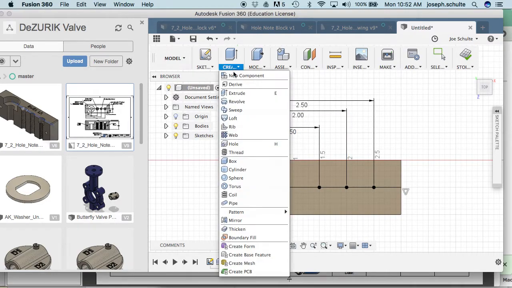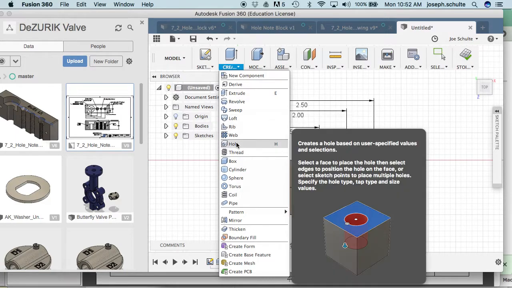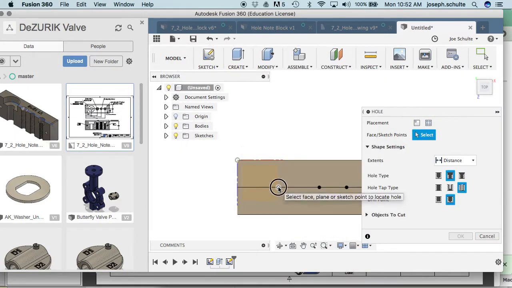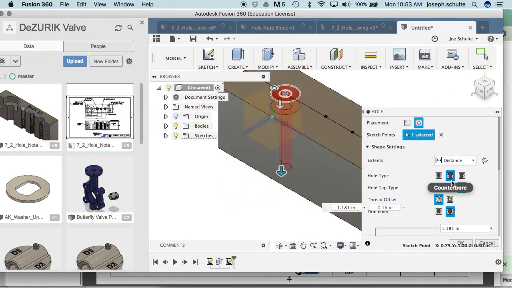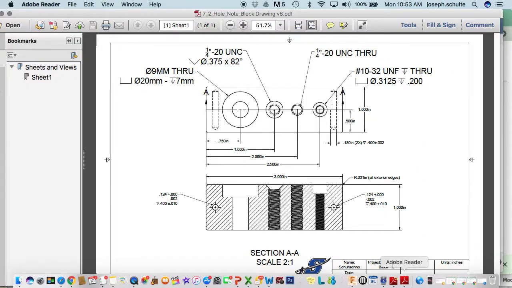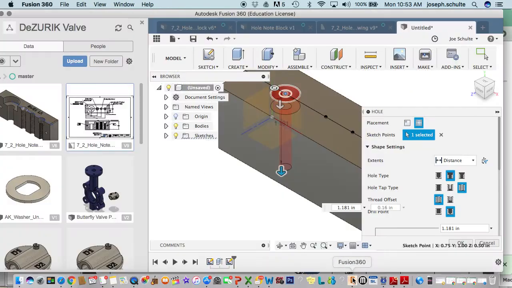In the sketch feature, we want to create holes because these points show up on here. So, hole. Select the point. I'm going to go isometric because it gives me a better view. My first hole on here is a counterbored hole. The reason I know that is because it has a counterbore symbol here. So I have a 9mm through hole diameter, 20mm diameter counterbore that has a depth of 7mm. That's how we'd read that.